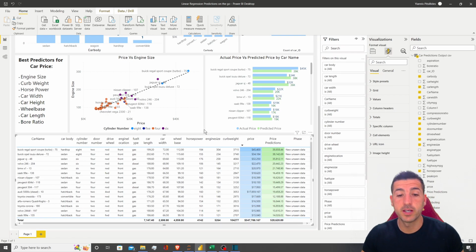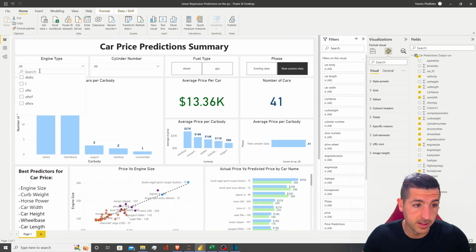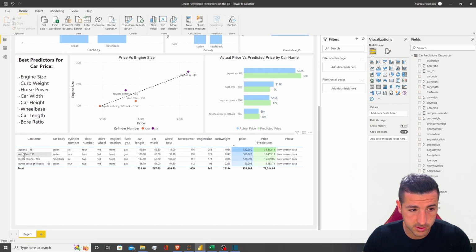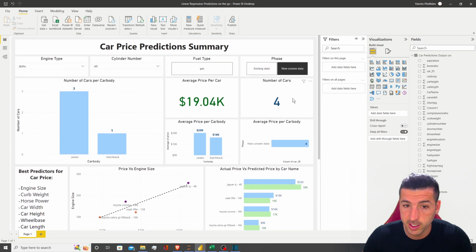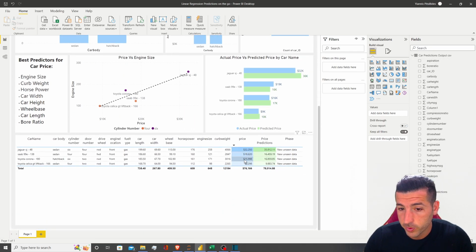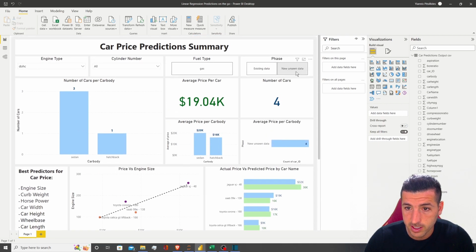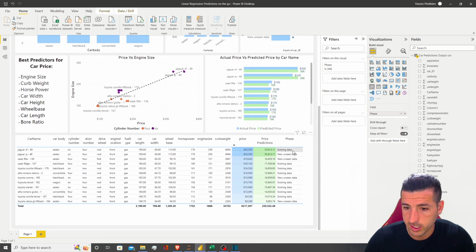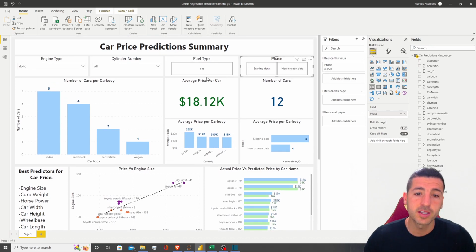We can also test other fields, so like the engine type. So if we select this engine type, let's check. You can see everything updates. This one, we have 1, 2, 3, 4 cars. That's why we have 4 over here. Average price of those 4 cars is 19K. We can actually see the prices of these cars, the predictions of these cars. We can see the face of these cars. Actually, I need to unfilter this. So we have all faces, both existing and new. So you get the idea.